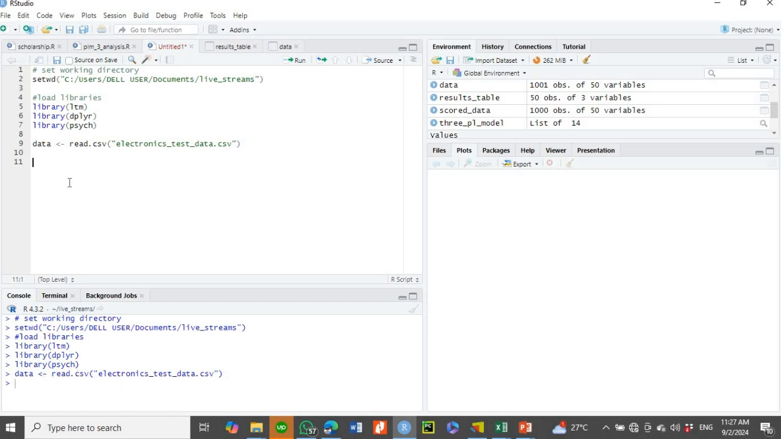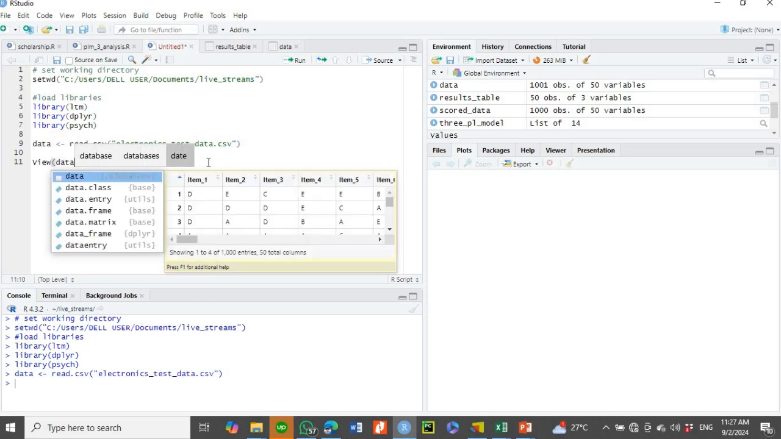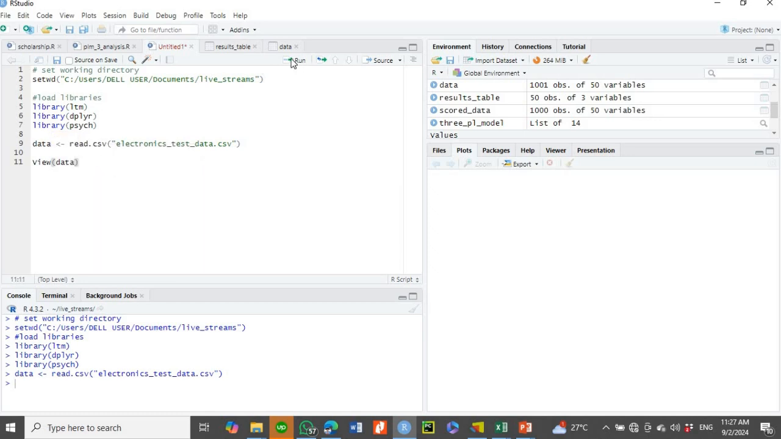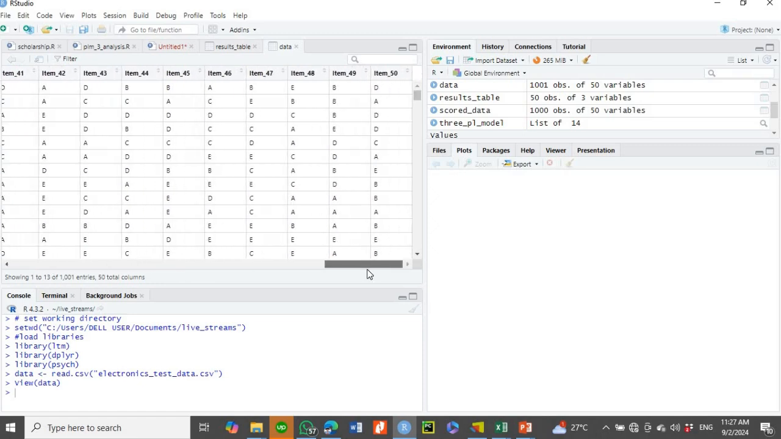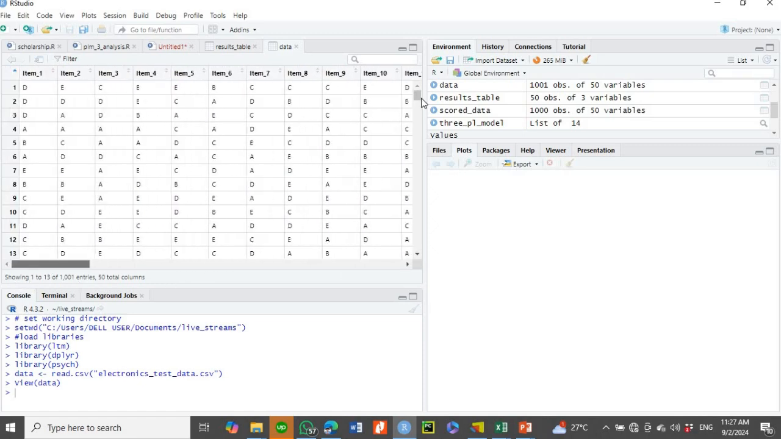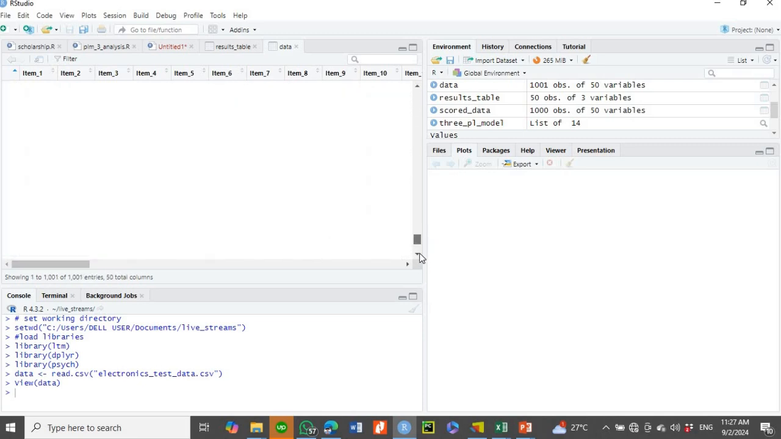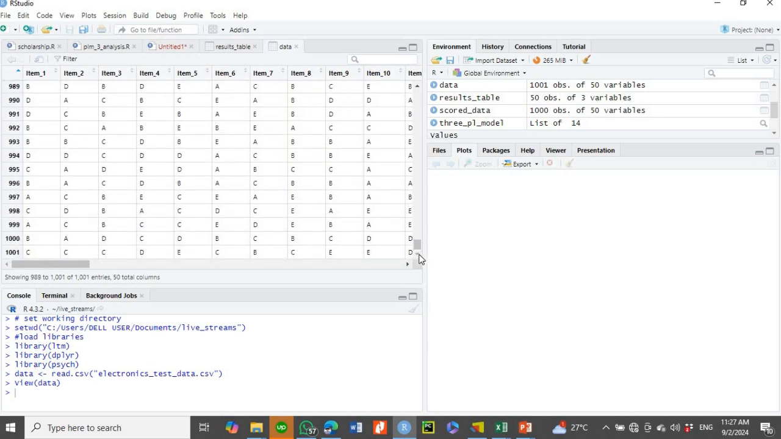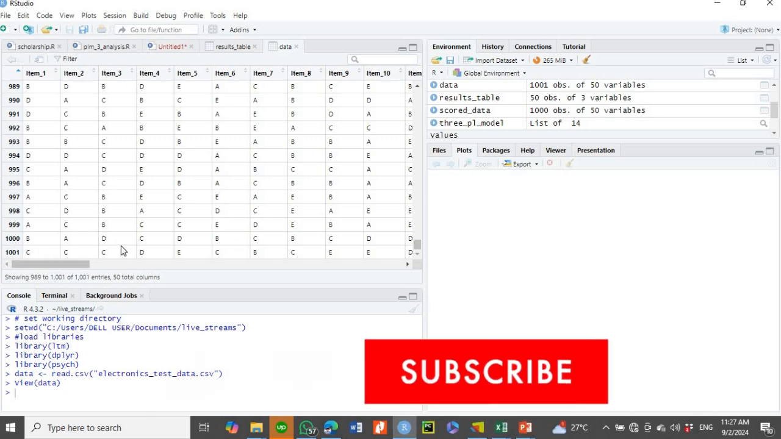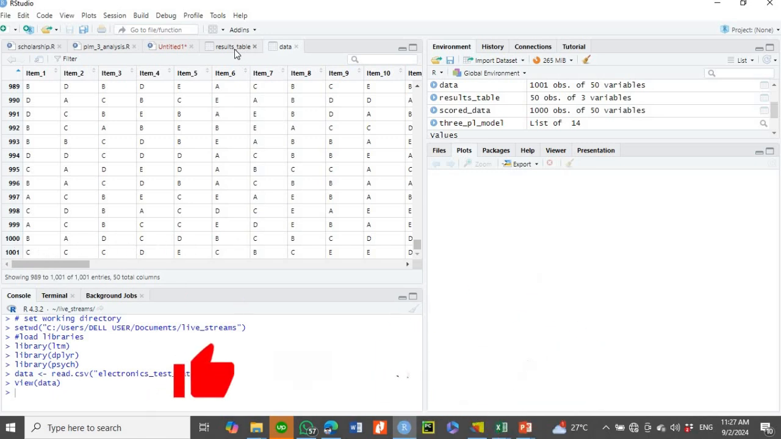If you want to view it in the grid form, you just say View(data), and you hit run. Your data will display. See that? This is our data. Like 1 to 50. When you scroll down to 1,000 responses, this last one is the keys, as we said earlier.